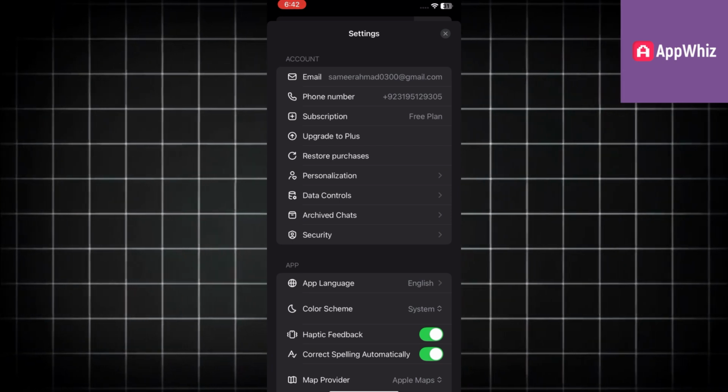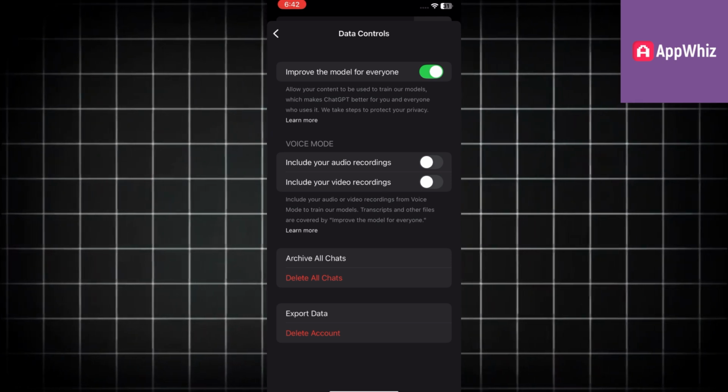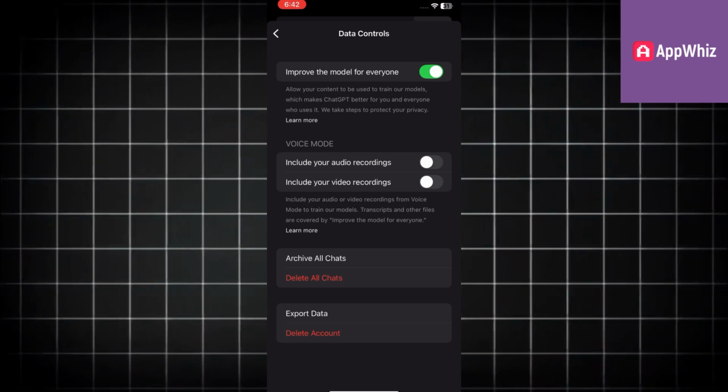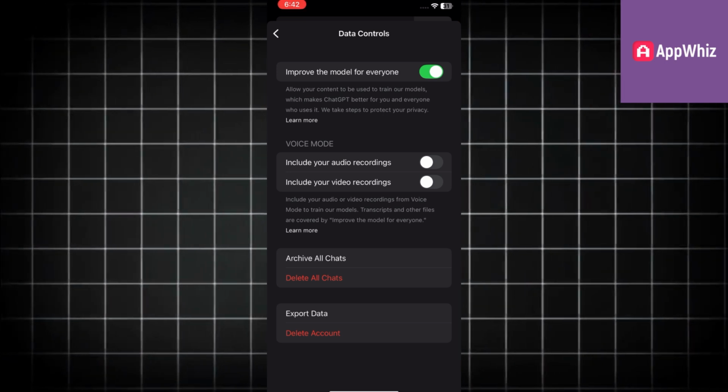Inside the Data Controls section, you'll find the option to delete your chats. Simply tap on it, and your conversation history will be erased. And that's it. You've successfully deleted your ChatGPT history.